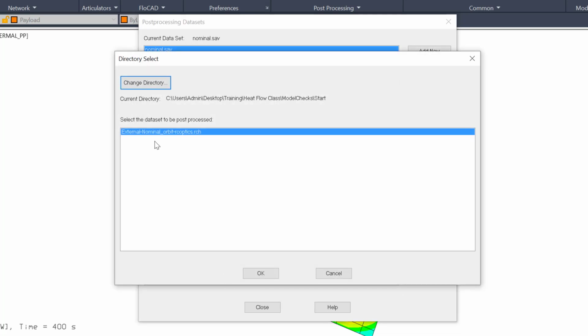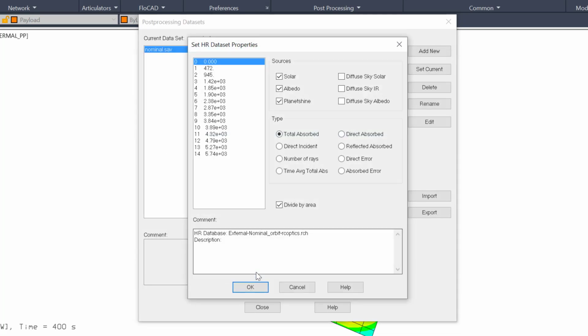Now I need to select my orbital heating database, pick a time. I can select what I want to see as long as it was generated. This is an actual Keplerian orbit, so it wouldn't have any of the diffuse sky or sky AR.